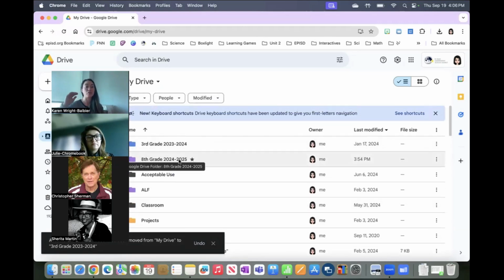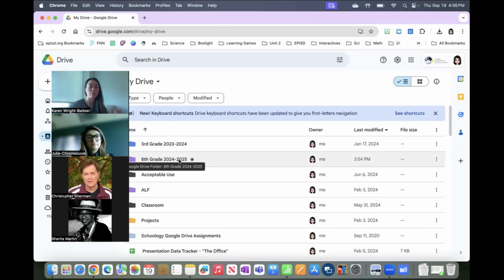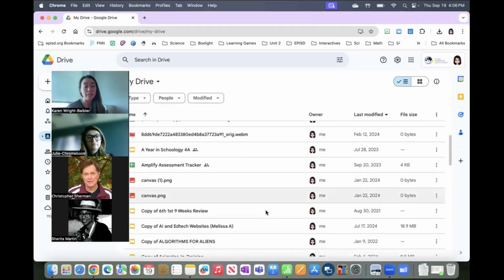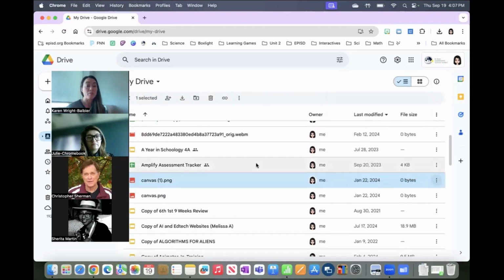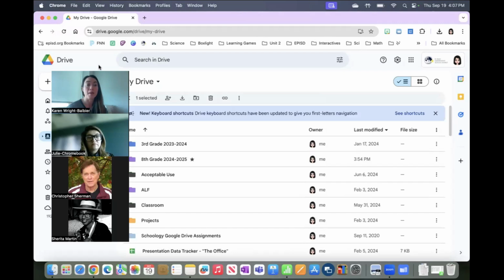If they take a minute to look at those files and move them into the folders they created, or take a minute to delete those items, that's going to be really helpful. So that way it's keeping that space nice and clean and they're able to find things when they need them.